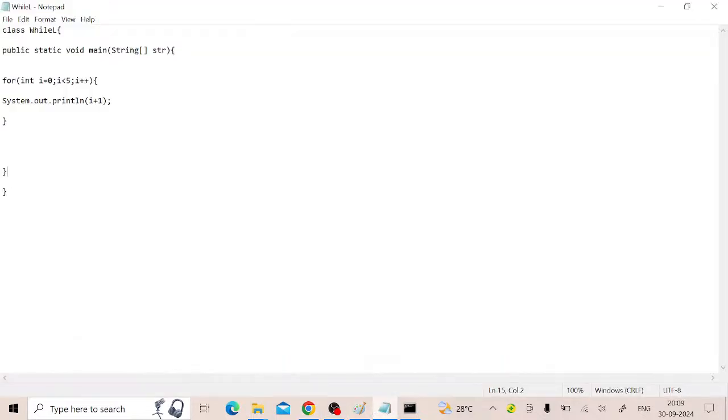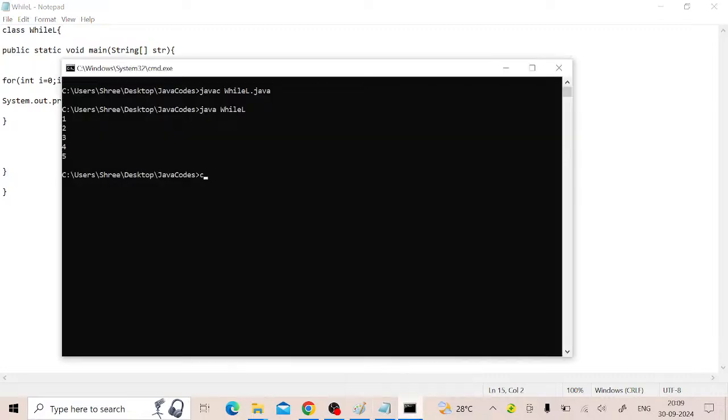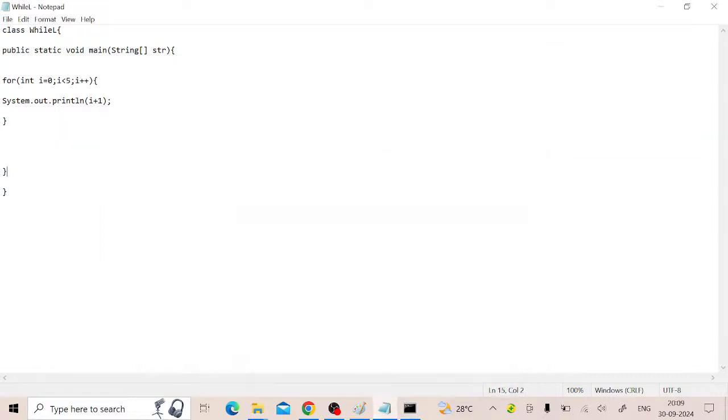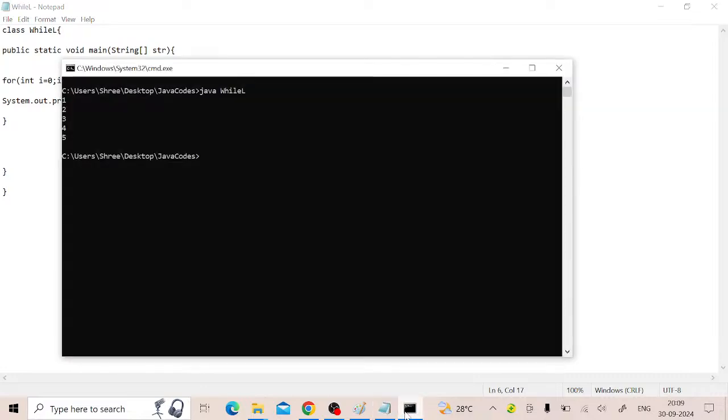So here what we have done: just clear the screen and I print this. Loop for 5 times. If you want to print from 1 to 10, just make it 10 here, Control S. Clear the screen.